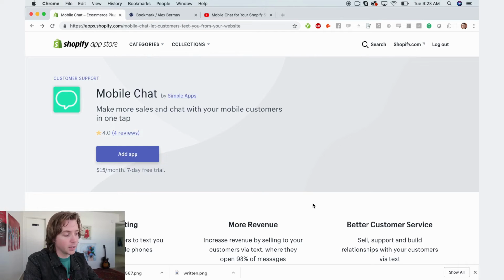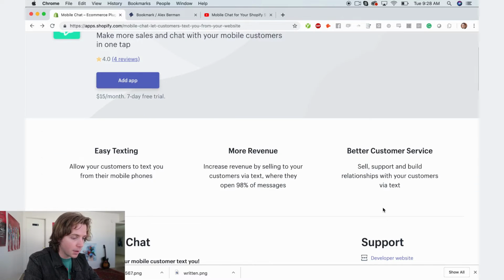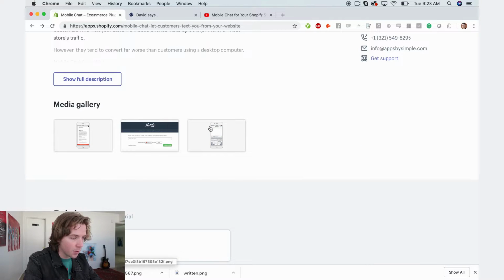So let's take a look at what we're dealing with here. Our mobile chat site is just the Shopify app store. It says mobile chat. Make more sales and chat with your mobile customers in one tap. Then it has some bullet points, some support, and a media gallery. I think we can do better.